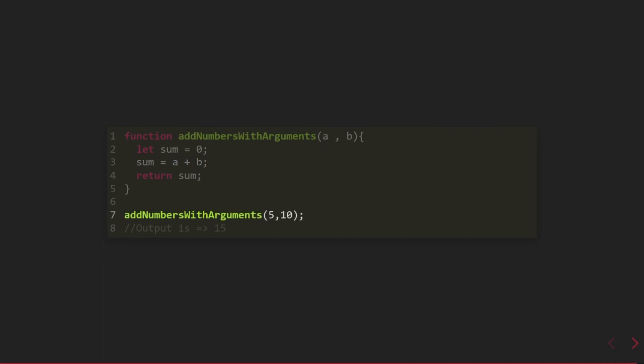Okay, so now we have a function that can take arguments. How do we use this function? We simply use its name, and in the parentheses add the numbers that we want to use. Easy as that. This will now output 15 in this example.